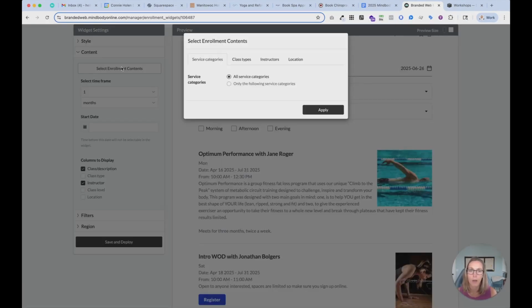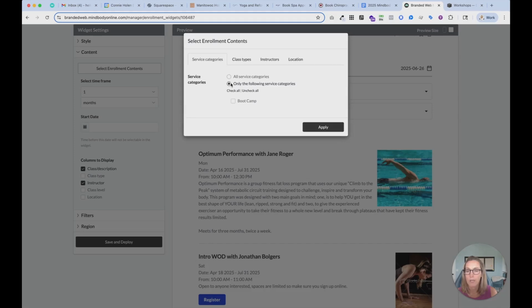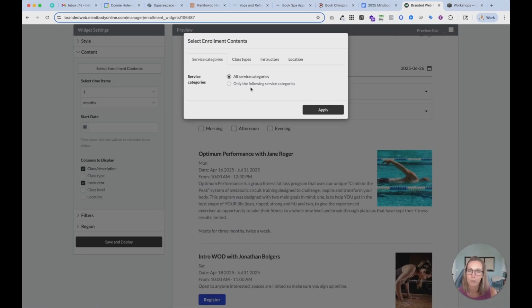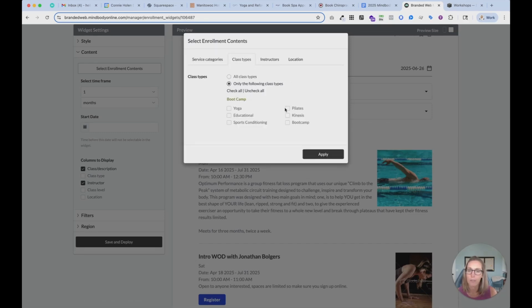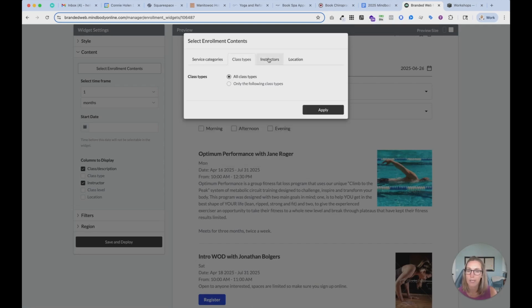And then if we click content, you can select enrollment content. So this is going to let you filter out if you only want certain events or certain enrollments showing on this particular schedule. So you can have all service categories, which is what it is right now, or you can go only the following. So we only have one here, so that's not really applicable, but say you had different service categories, you could get some of them off the schedule and include some of them on. And then class types, you can do the same thing, only the following. So you can say, I only want boot camp, and then it's going to remove all the other ones, but we'll keep it at all class types.